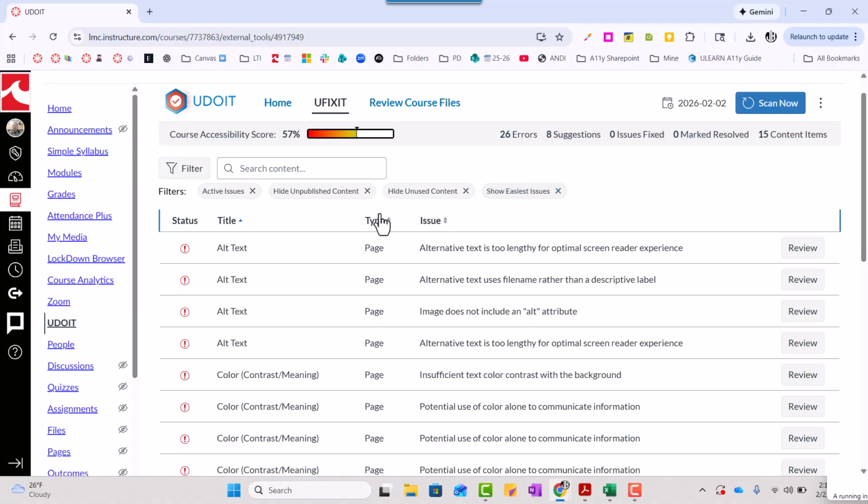When it says unpublished content, that just means that you don't currently have it published in your course. Now, there could be a good reason for that, but it could just be something that you haven't used in a long time and you've left unpublished. One of the next videos we're going to put out is going to deal with getting rid of unused content, just to help keep our courses a little more clean and easier to scan for accessibility issues.